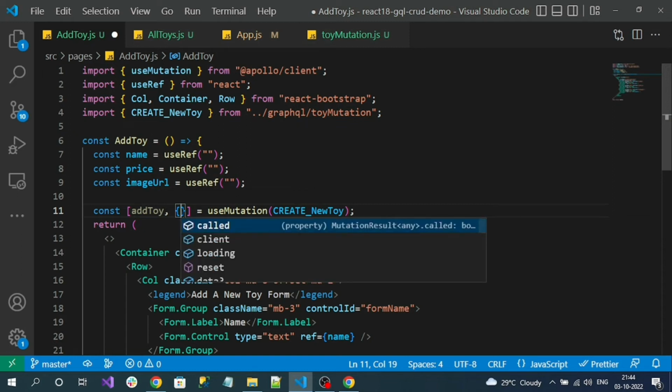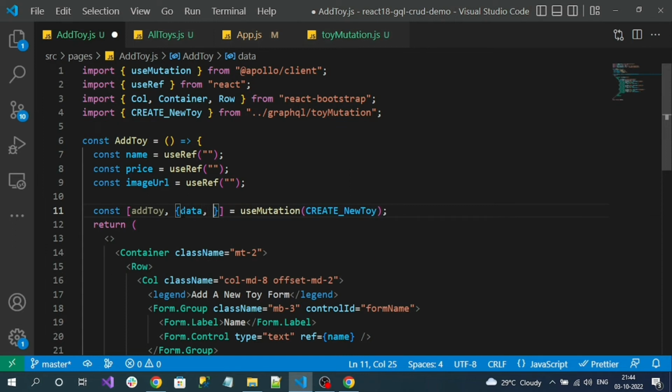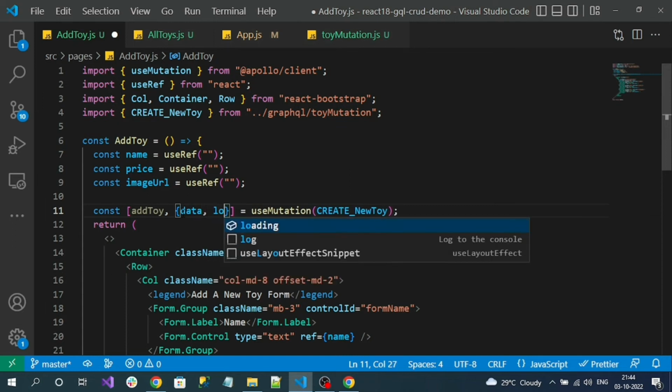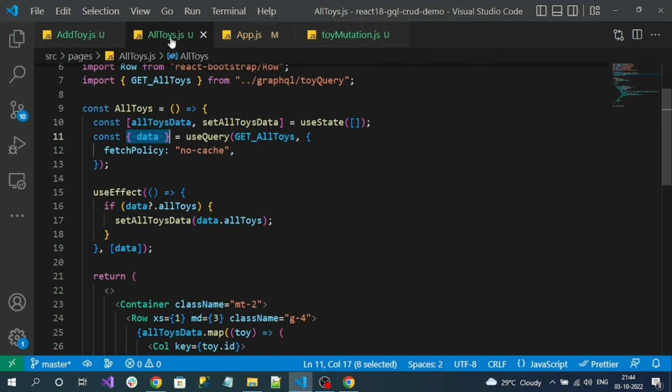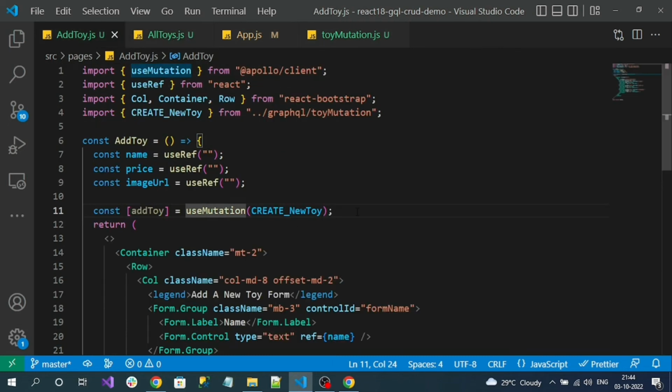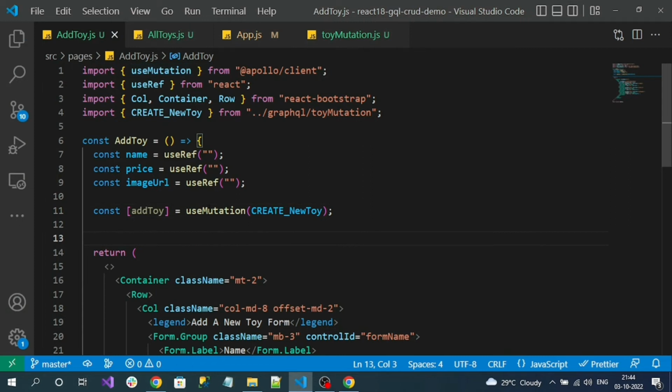you can see here intellisense is coming, data, loading, all these things are coming. So for now, I don't need anything. I simply need a first parameter that will be a method. Okay. Add toy will get a method reference from the mutation. Here useQuery directly invokes API, right? All toys. But here it won't invoke API call immediately. So I can use this add toy method inside of my click handler.